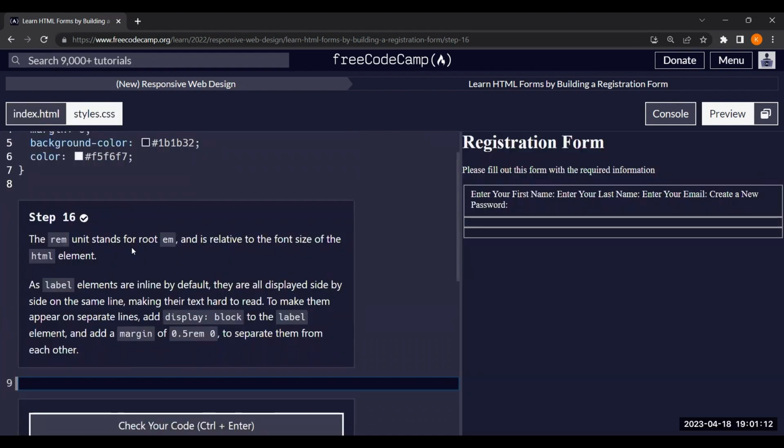This is step 16. The REM unit stands for root EM and is relative to the font size of the HTML element. Okay, as the label elements are inline by default, here you can see we added label elements. That's why it is an inline element. Here you can see the output, and label elements are inline by default. They are all displayed side by side on the same line, making their text hard to read. Yeah, we can see here how it is looking.